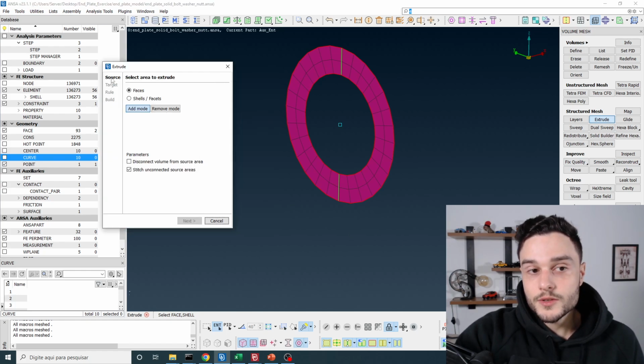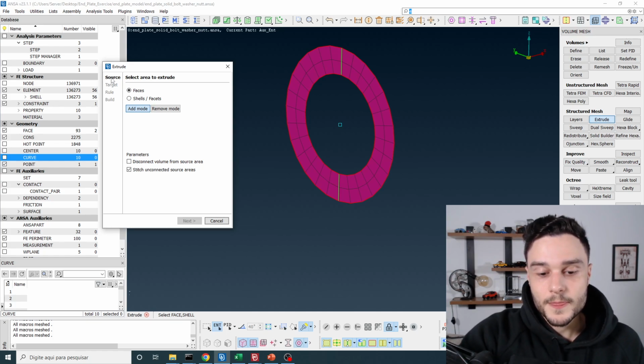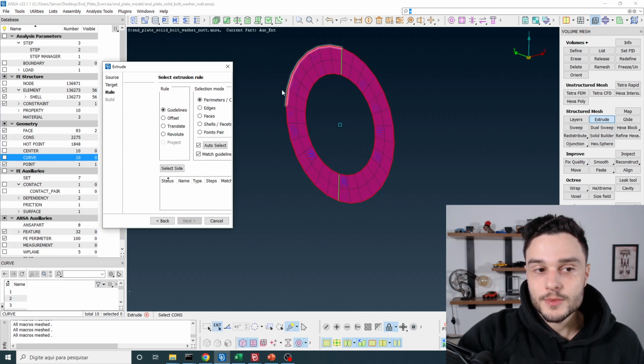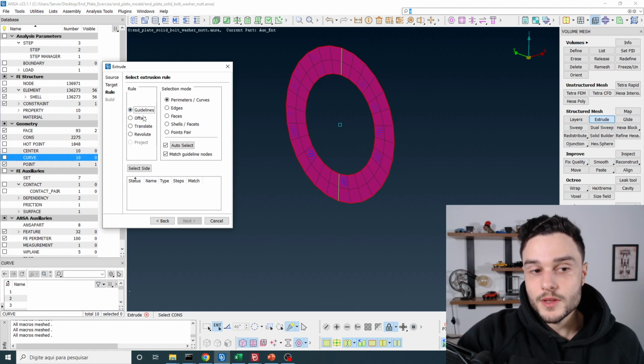First of all, we need to select a source. The source is going to be these shell elements that we have created. So I'm going to select here by shells. And then I'm going to create a box selection to select all these shells. And then we can go to next by clicking here or using the middle mouse button. Now the target, well, we are not going to have a target, so none. Middle mouse button.